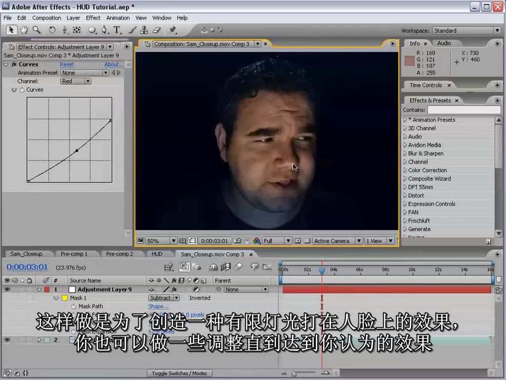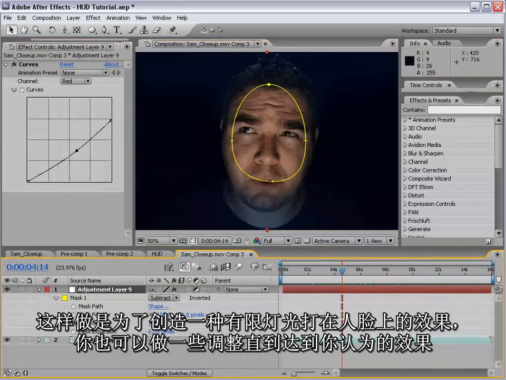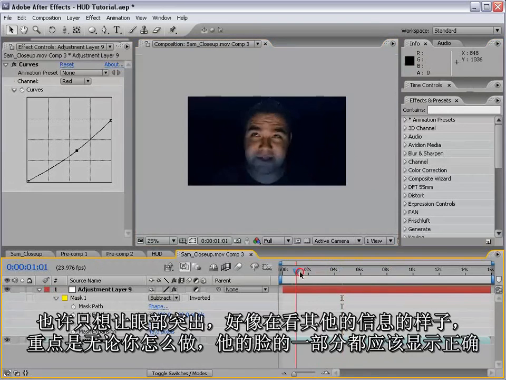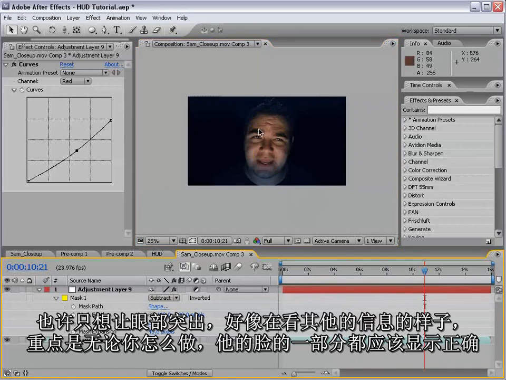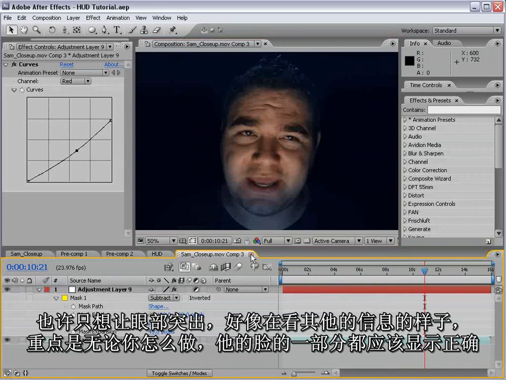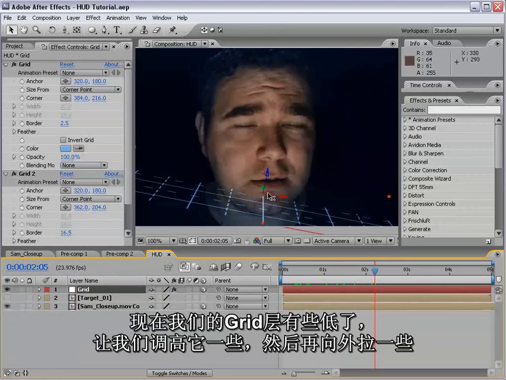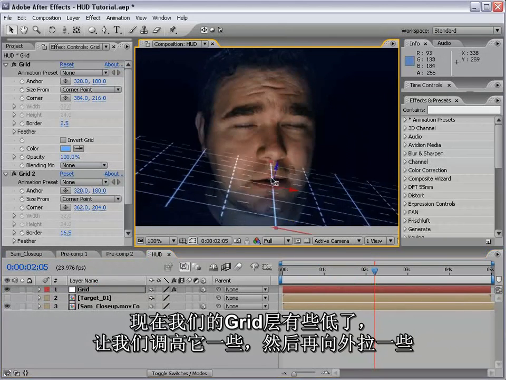So you can kind of play around with this depending on what you think it would be like. But maybe you just want the eyes to be lit up, looking at this different information. So whatever you prefer. This is probably good where we just see a little bit of his face there. And then if we close that comp, you can see it's updated here. Now our grid is overlapping, so we'll move our grid forward a bit and back up.